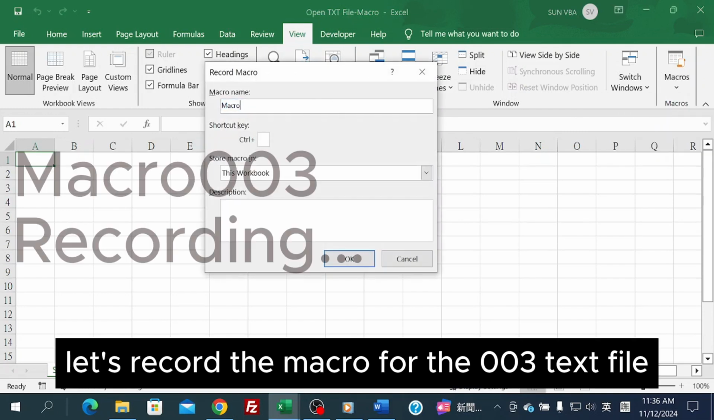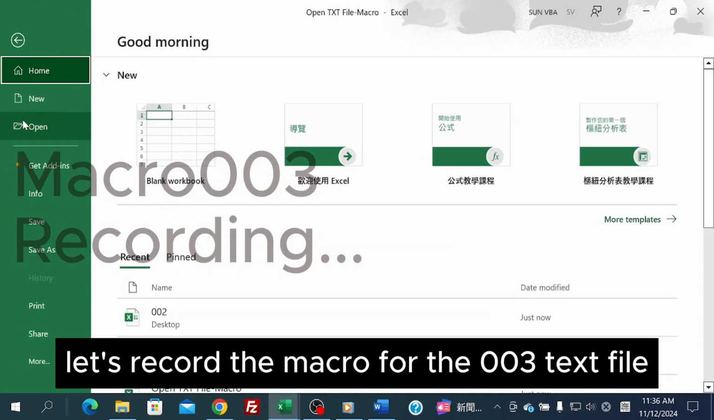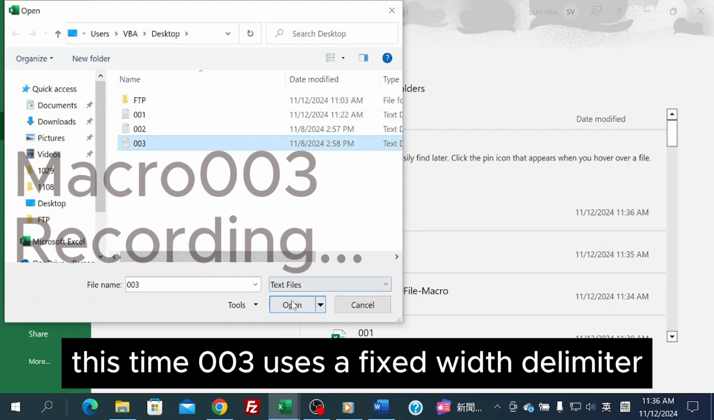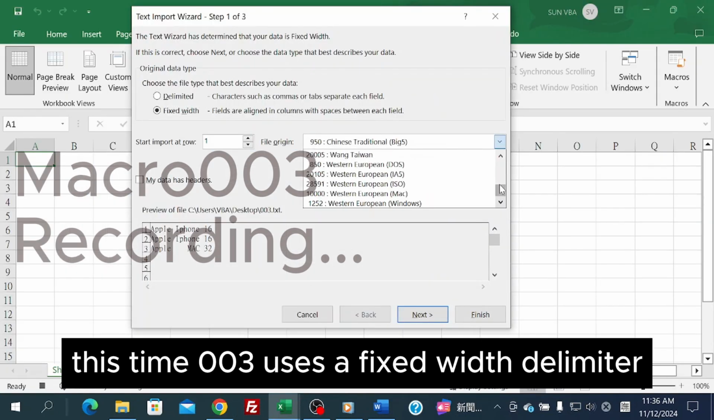Finally, let's record the macro for the 003 text file. This time, 003 uses a fixed width delimiter.